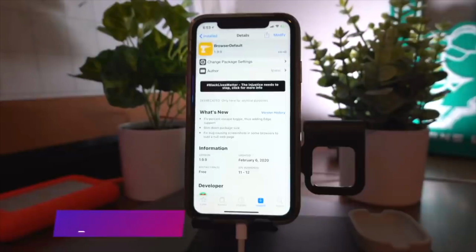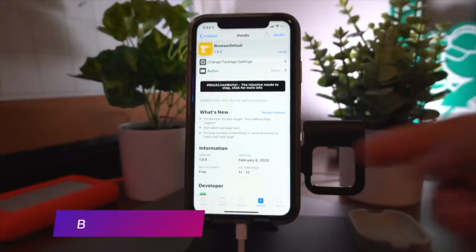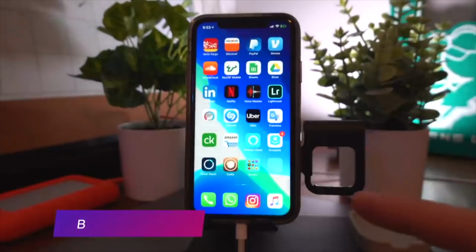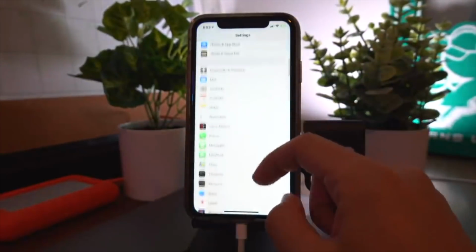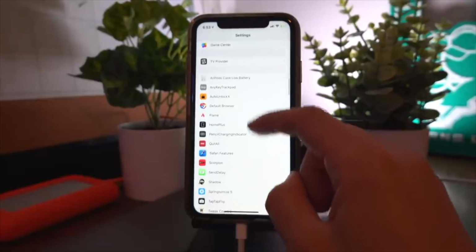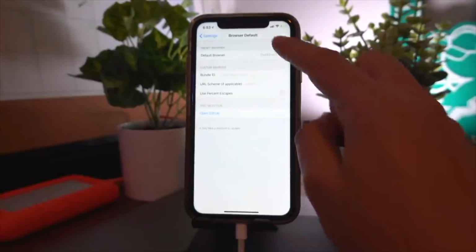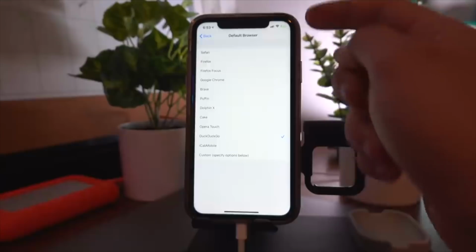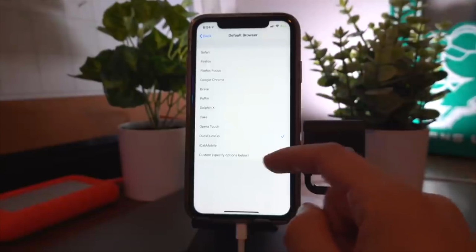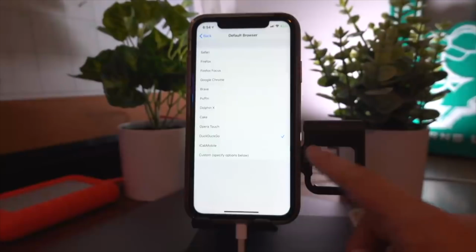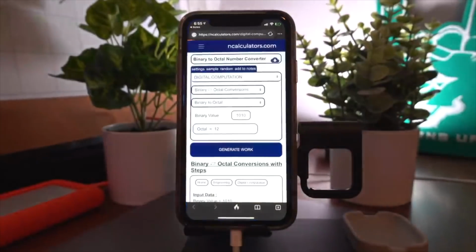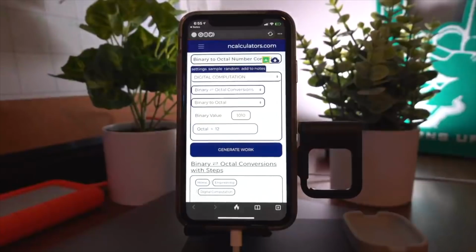The next tweak is browser default. And this tweak allows you to do something that I think it's coming up on iOS 14. But what it does is if you come over here on the settings and you go to a default browser, you can choose your default browser to be something else. So whenever you click on a link, instead of going to Safari, you can go to any browser you like using. I personally love DuckDuckGo. So for example, if I click on this link, instead of opening it with Safari, it opened with DuckDuckGo.